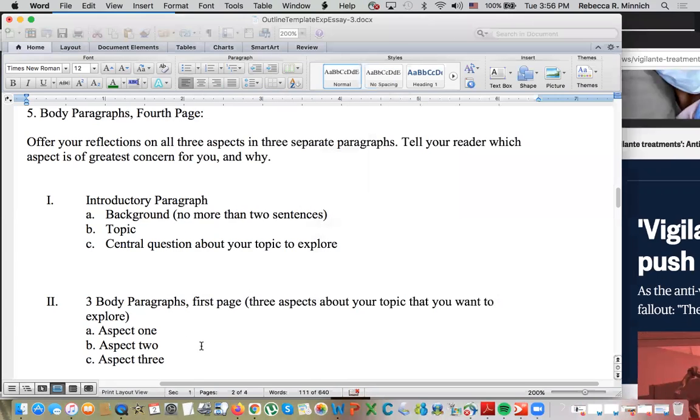So let's start writing down what these aspects are. Aspect 1 is vaccine refusal. Vaccine refusal leading to further spread of the virus. Okay, the more people refuse to get the vaccine, the longer it's going to take to get this virus under control.